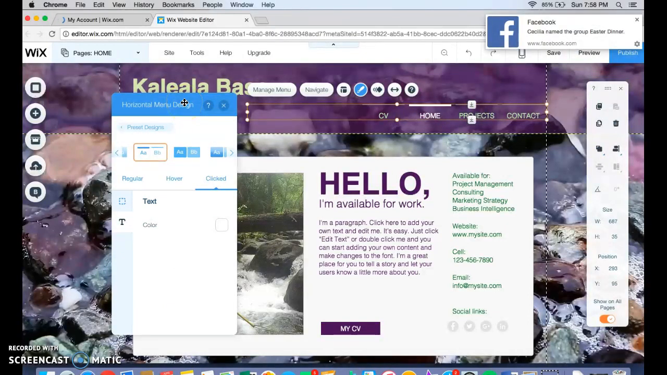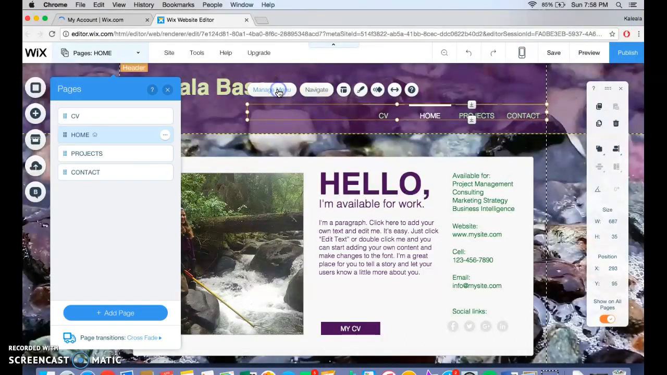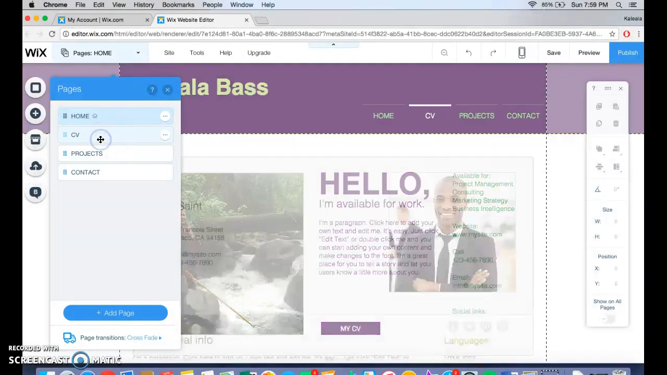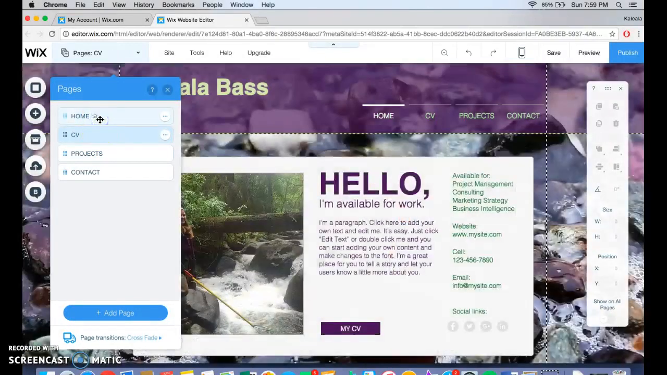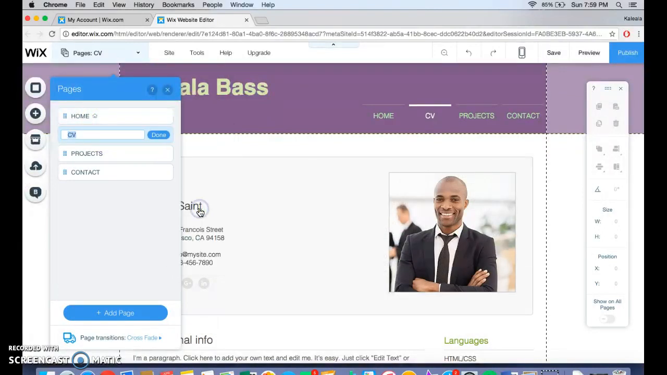Once you're done and you're content with your design, you can go ahead and manage your menu. So for example, if you want your home to be your first one, you can just click on it and you can drag it up, and it'll go to the first place over here on your bar. If you have no idea what CV is and that's not something that you care about, you can go ahead and click here, and then you can rename it, and maybe you want to put your resume here, so you can go ahead and enter that, be done, and then you'll create a new page that'll be your resume.